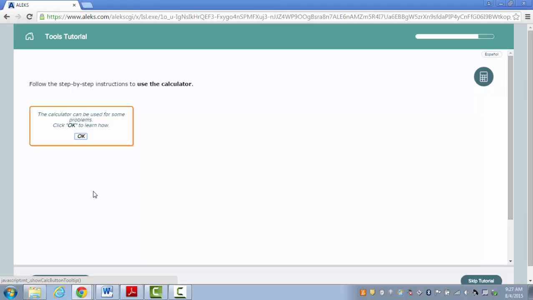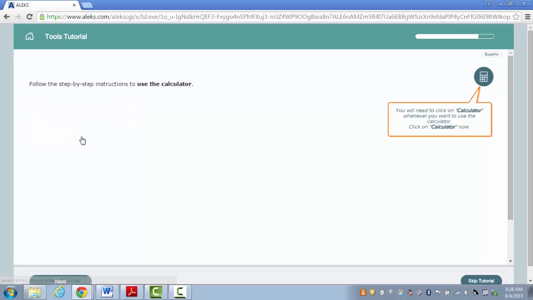There's also instructions to use the calculator, so it's only allowed to be used for some problems. When the calculator is enabled, you'll see it right here on the right side of the page for the problem. If it's not available, it'll be grayed out, which means students won't be able to use it. So we suggest if the calculator is not available in ALEKS, students should really work out the problem with paper and pencil, because that's the actual skill they're working on for that particular topic.